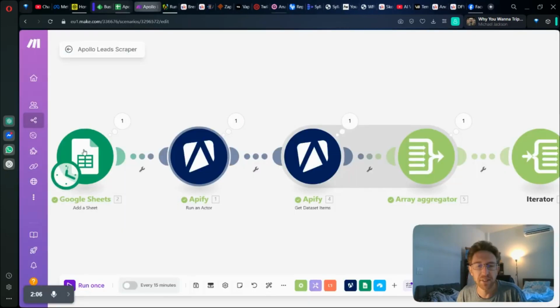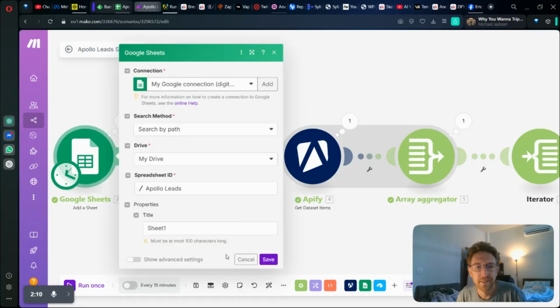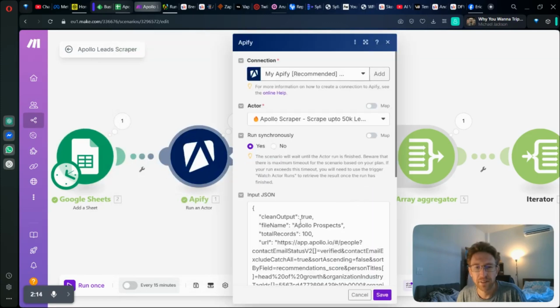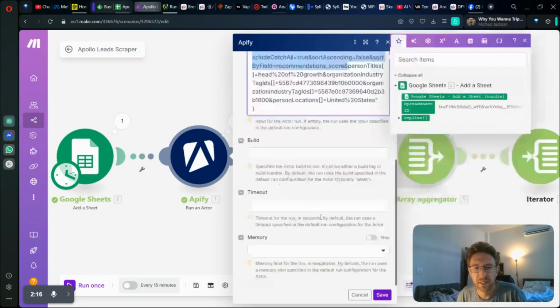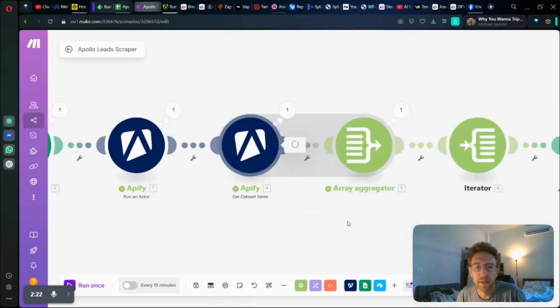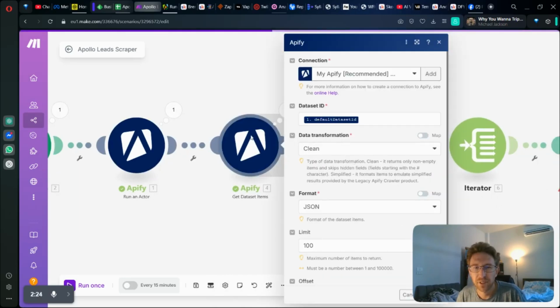And I've just basically put it into make.com. So first I'm creating the Google Sheet, just calling it Apollo Leads. And then I'm running the actor in Apify with the JSON here. So that's my URL that I want to scrape. And I'm just saying, okay, scrape 100 leads. And then I'm getting the items. So I'm just getting the dataset items.